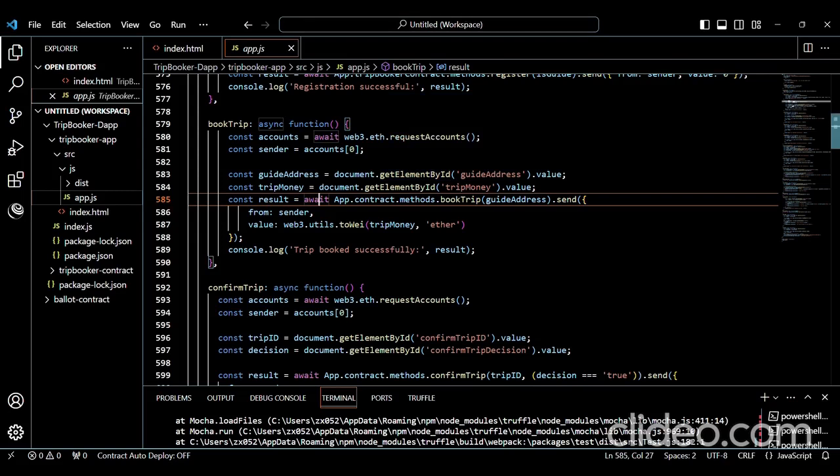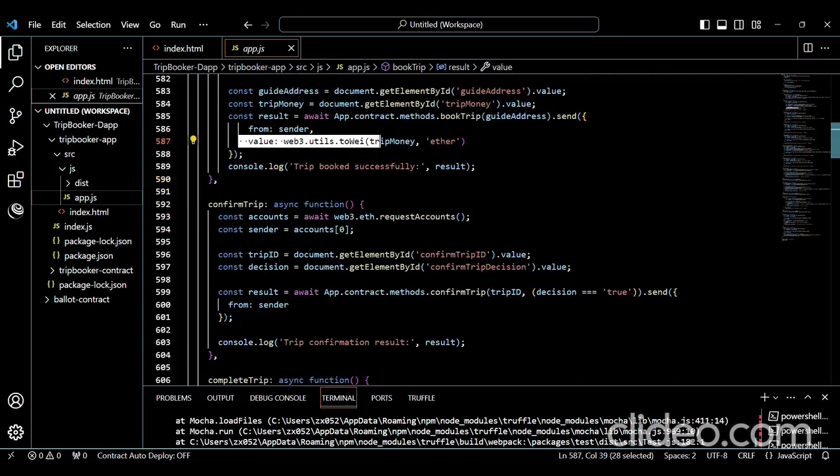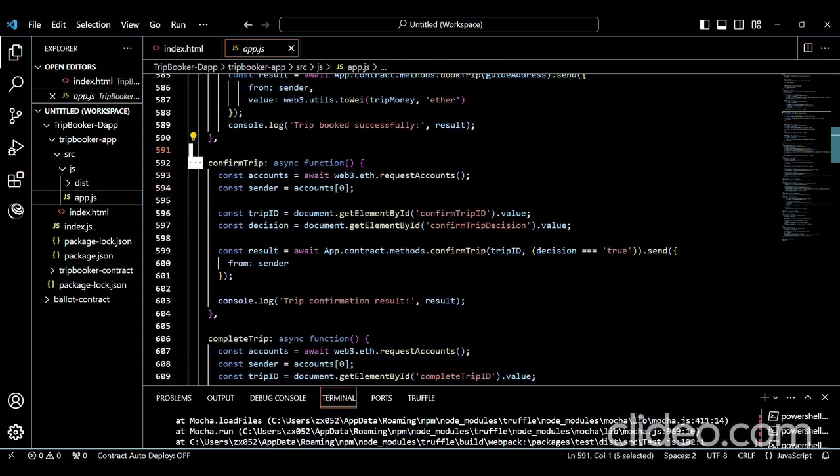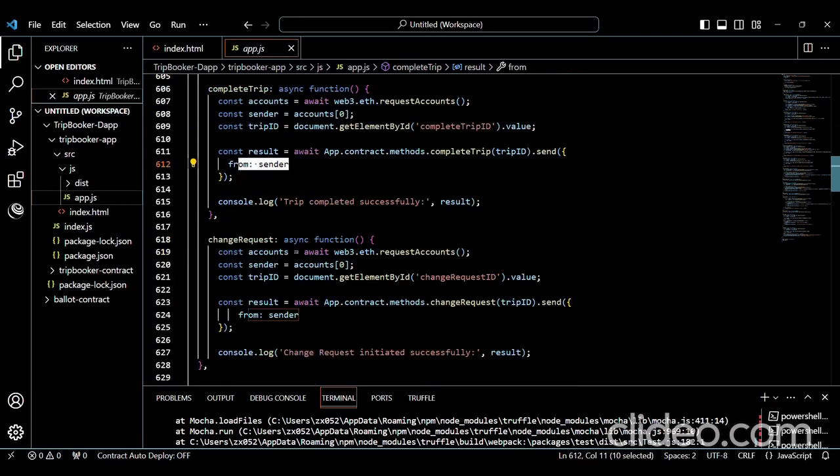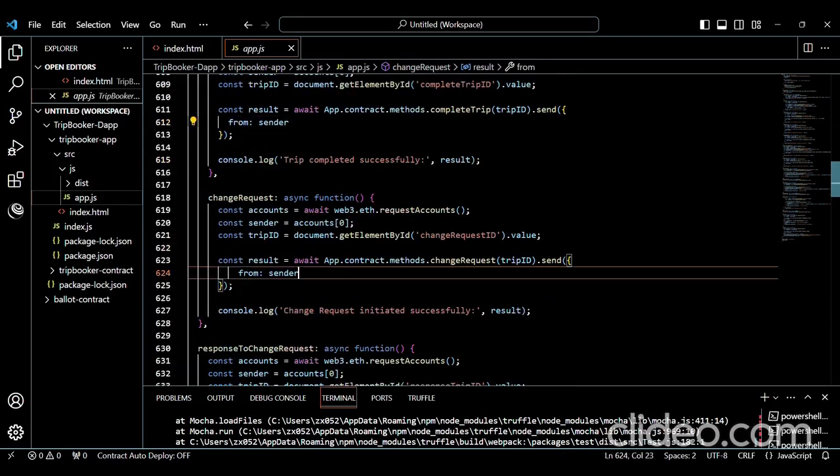If from sender, you just send it from the message sender, it will show as the message sender in the smart contract as one of the input fields. So here is the send. If I confirm the trip, it is the send again. I take a decision, true here, which will show whether it is true or not directly. And complete trip, no big difference. Take the value, if the message sender is the chairperson, it works. And the change request, no big difference again.